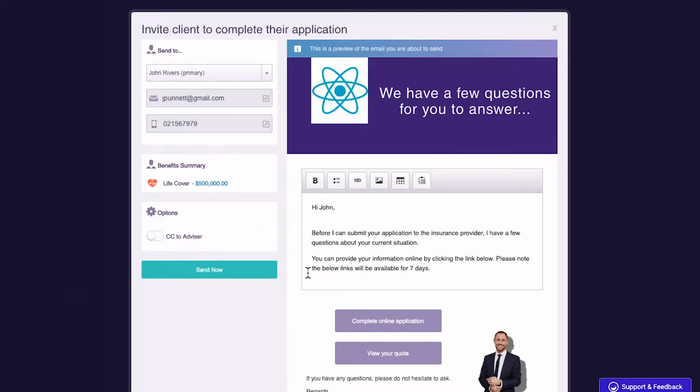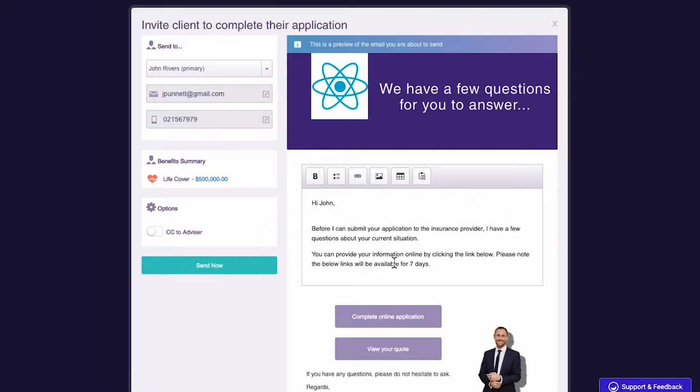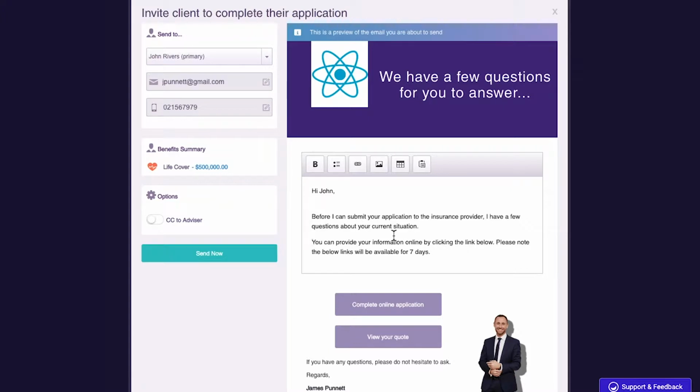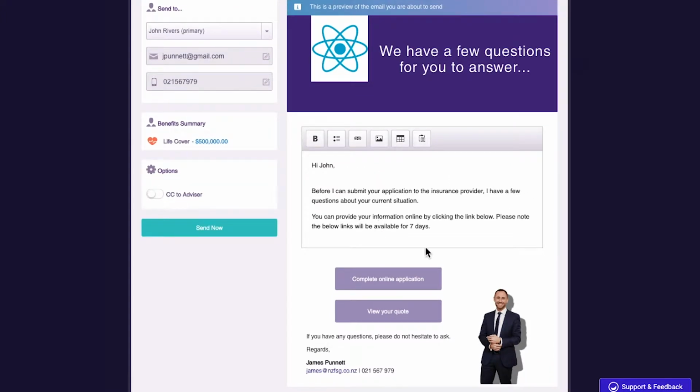And then you've got details of the email that's going to be sent to the customer, which you can edit and modify yourself. It will also include your logo. And when we're ready to send, we simply click send now, and that will go ahead and send it to this email address for the client to click on the link. We'll have a look at the email in 1 second.